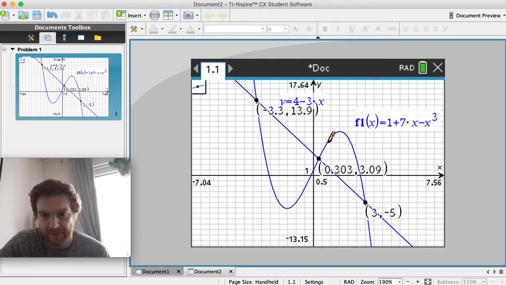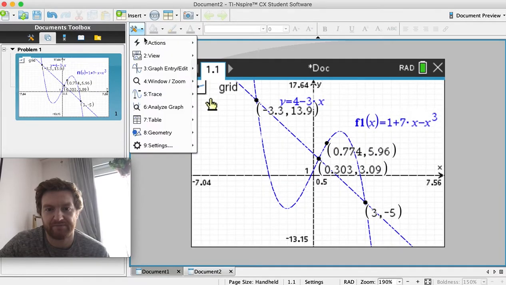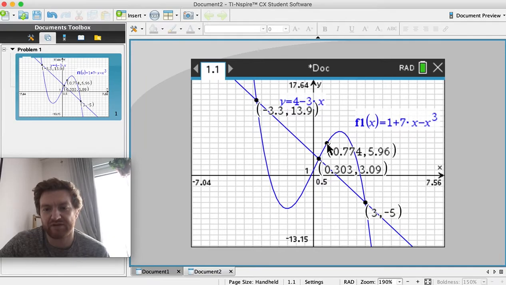So what you do is just plot the point anywhere. I'm just going to plot that one there, and then I go back to my pointer. So there's my point on the line. At the moment, its x is 0.774, but I don't want 0.774.